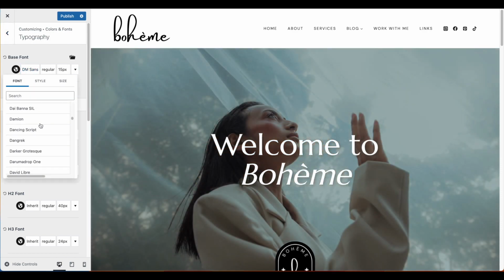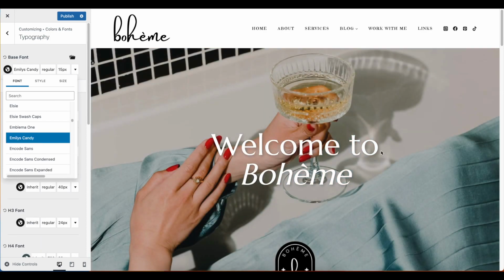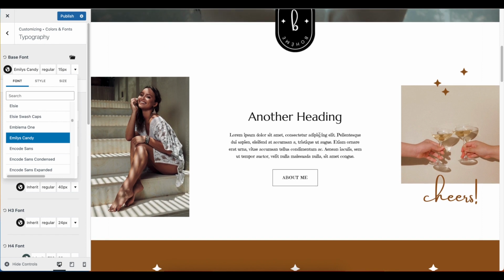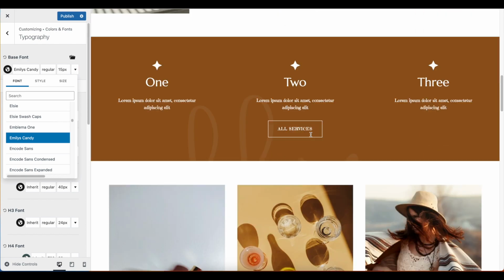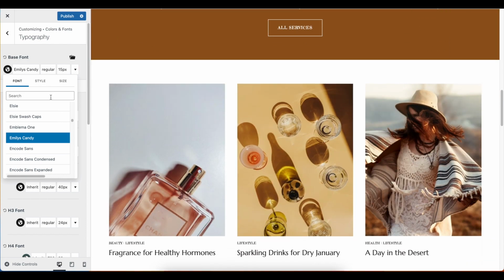So all Google fonts that are available are listed in here, so you could choose anything you wanted. Like Emily's Candy, which looks like a nice serif font, and you can see how all of my body copy, my links at the top up here, just globally updated to this font. So that's how you would do it.